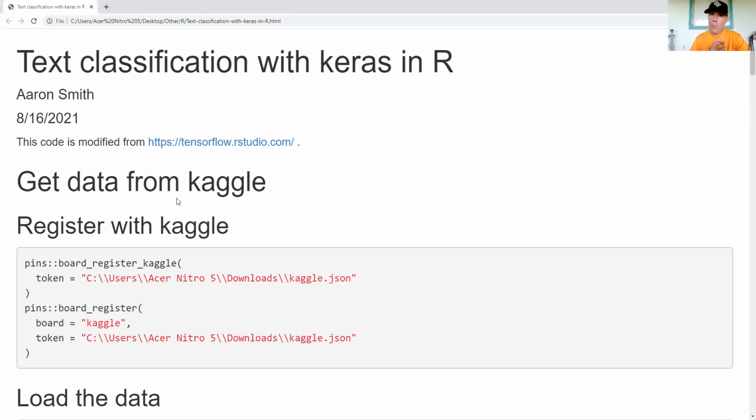For this particular example, I'm going to take movie reviews from Kaggle. To get the data from Kaggle, I need to go to Kaggle, create an account, and get an API going. Once I have my API, I'll be able to download a JSON file, and it's called Kaggle on my computer.